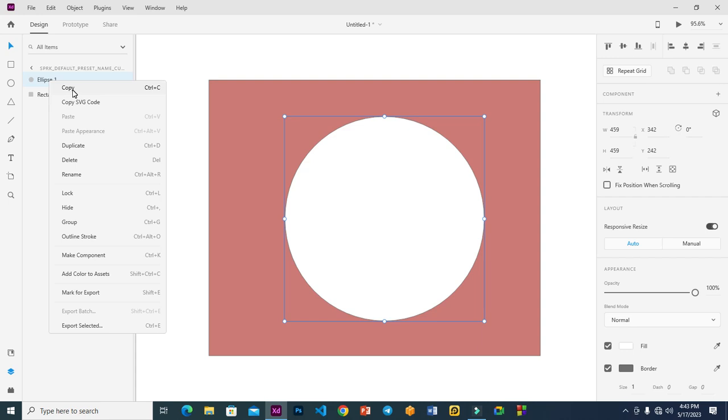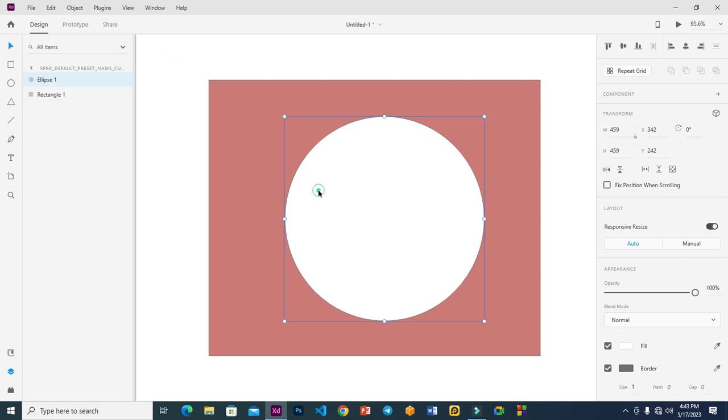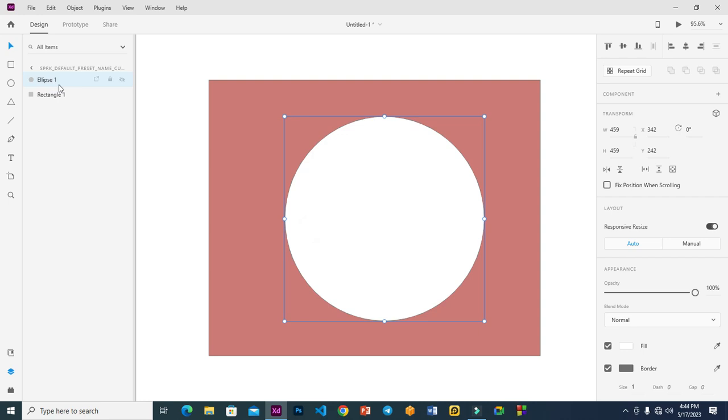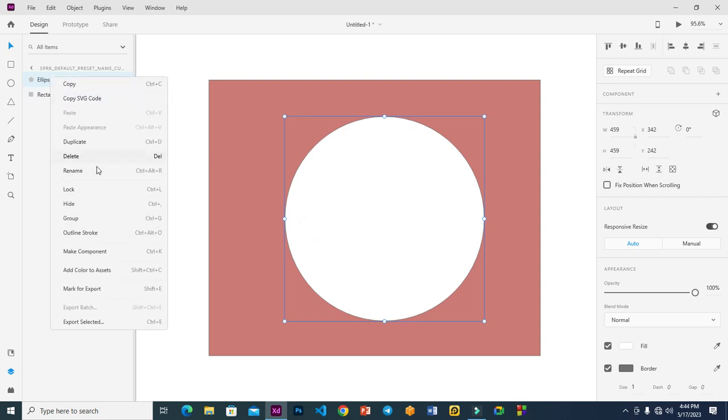We can copy and paste, we can duplicate, we can delete, or we can rename, or we can even lock it or group it as well. Now the real deal here is that we want to send this to the back of the rectangle layer. I have different ways, the shortcut and then the options right here. So you can just right click on the layer itself. Don't right click here. When you right click here, you can copy it, duplicate it, or other things.